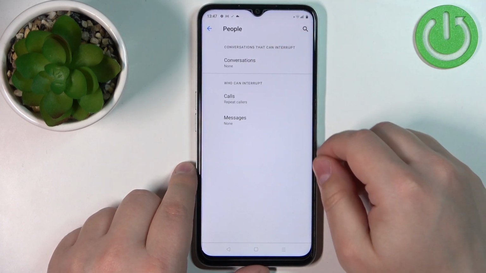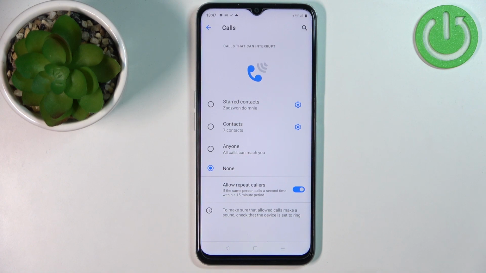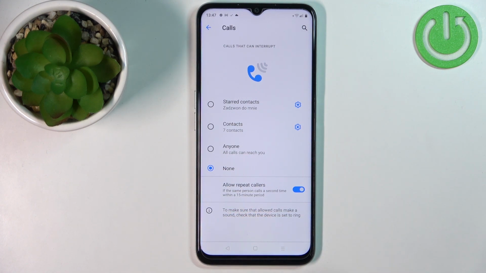Let's go back. Tap on calls, and here we can select who will be able to interrupt your Do Not Disturb mode. Basically, if somebody calls you and Do Not Disturb mode is enabled, usually the sound notification won't go through, or the vibration. You won't get any notification about the call. And here you can customize it and allow some people to ignore the Do Not Disturb mode and the notification to go through.